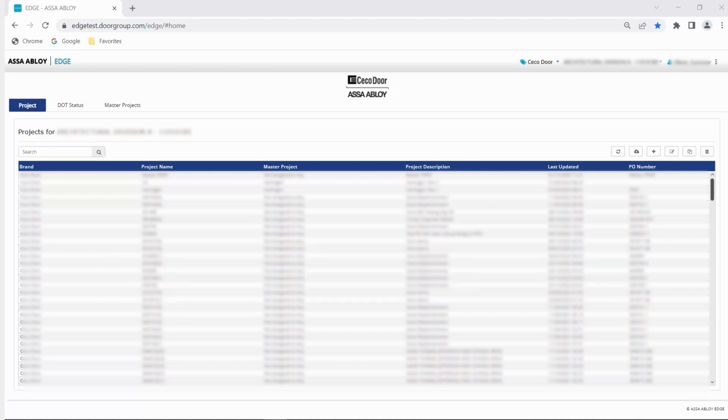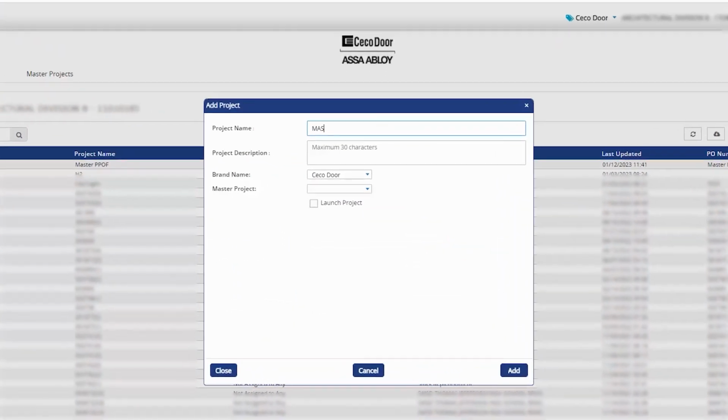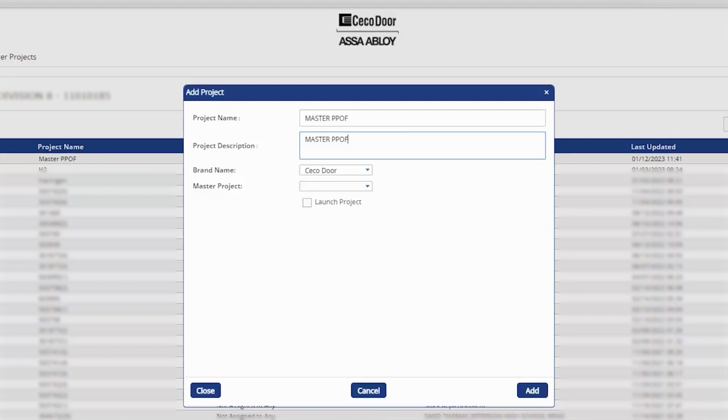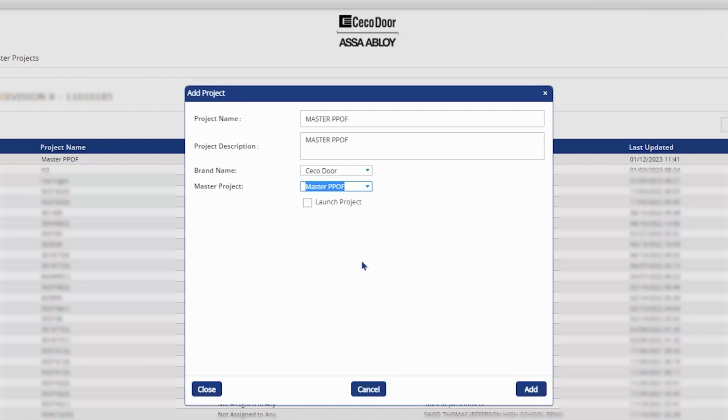To build a PPOF, you will click the plus button here to the right. In the project name field, you will want to name your PPOF something that you can readily identify it by, such as Master PPOF or My Master PPOF. This will create the master project that you will be using going forward to copy into new projects that you will be placing into the factory. As a tip, you might consider adding your master PPOF to a master project folder for easier retrieval.